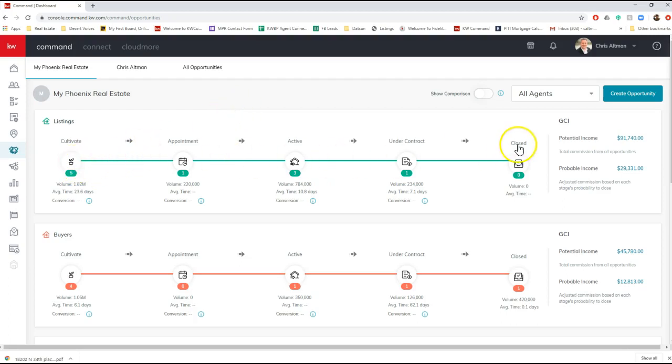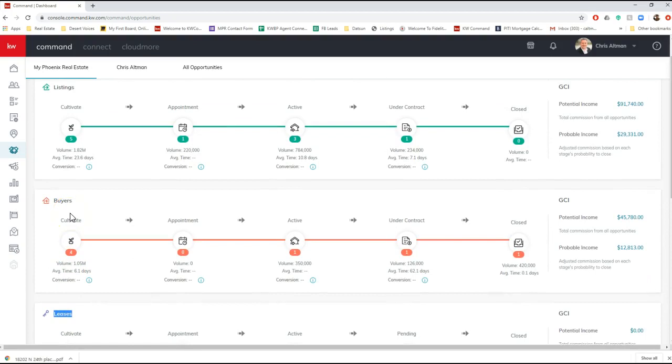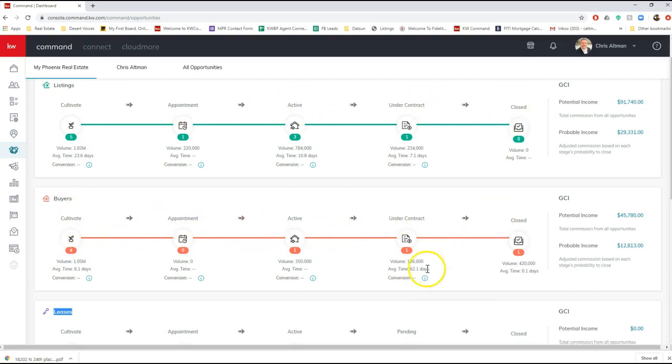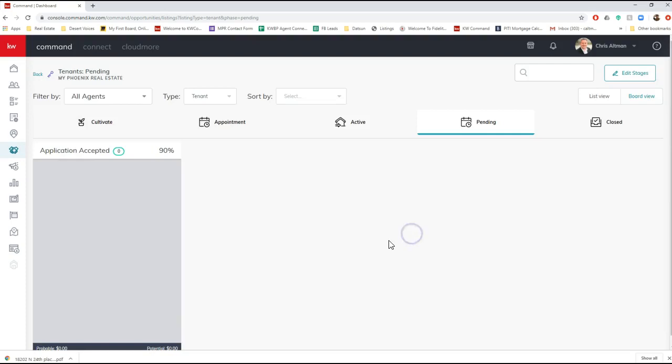Within each of these types, there are phases. Each of these types has 5 phases. Now, these phases are fixed, built into the system, and uneditable. So I have cultivate, appointment, active, under contract, closed. Cultivate, appointment, active, under contract, closed. And for lease, we have cultivate, appointment, active, pending, and closed. I don't know why under contract is different, but it is.